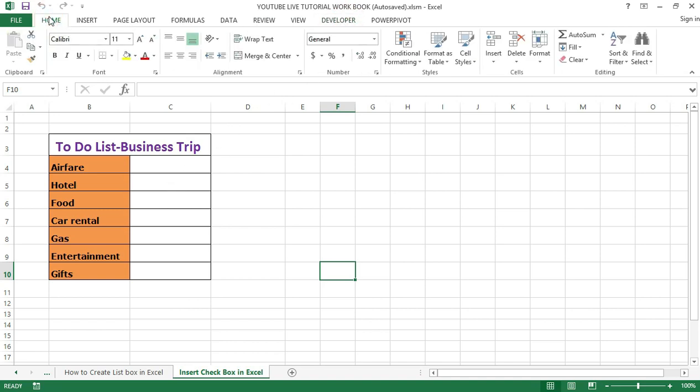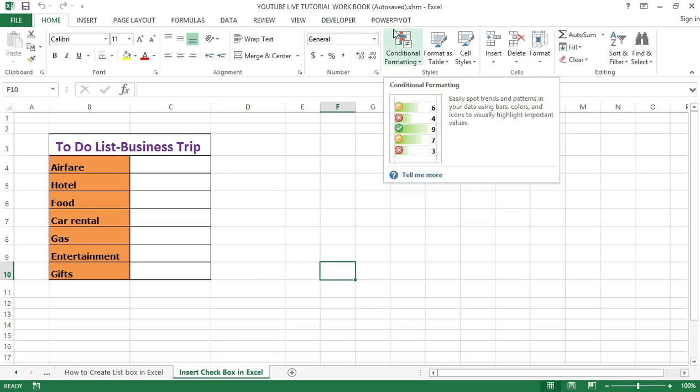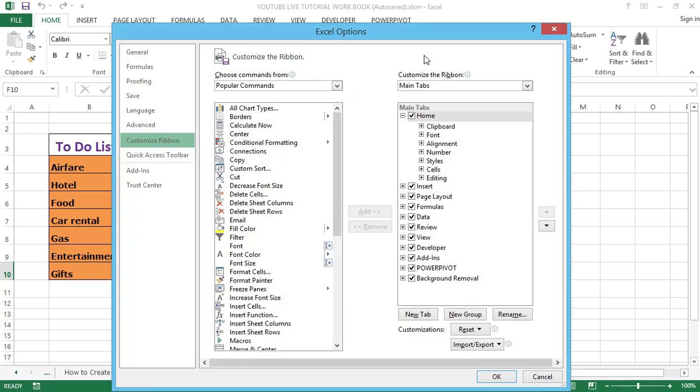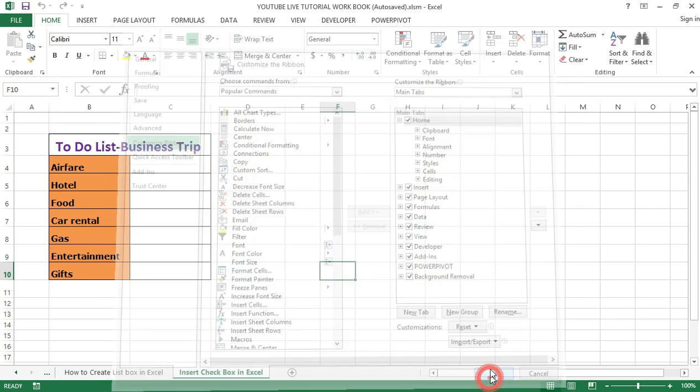Now, to insert a checkbox in Excel, we need to make sure that the Developer tab shows on the ribbon right here. If you can't see it, just right click anywhere on the ribbon and go to Customize the Ribbon. After that you will see a pop-up window where you simply tick the Developer tab box right here and press OK. But in my case, I have already done that, so I'm going to press OK.